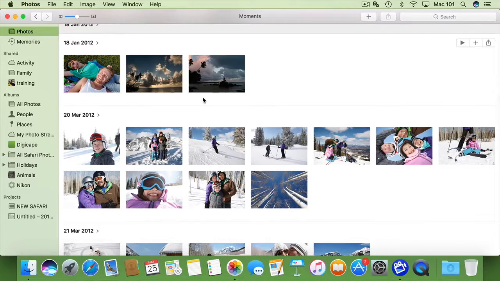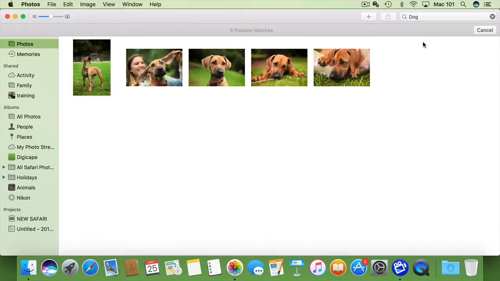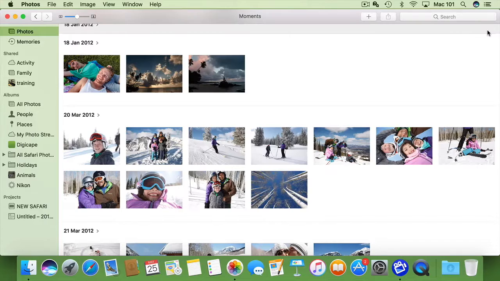For instance, I've got some safari photos in my library, and let's say I want to find photos containing a lion. There I can see it found 2 photos, which are now found in a category of lion. Or say I've taken photos with different pets, let's go with dogs. If I go dog, I can see I've got 5 photos of dogs. If I double click on it, it will show me those 5 photos. And I can just click on cancel to take me back.